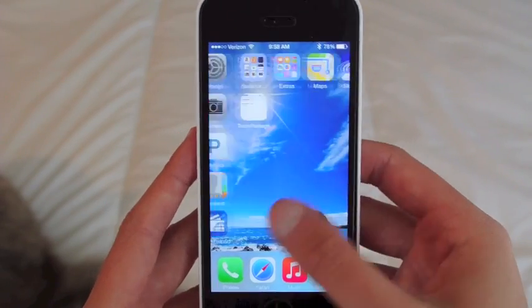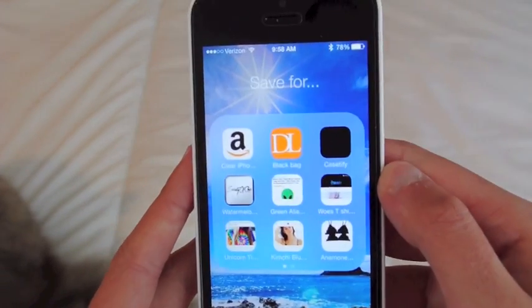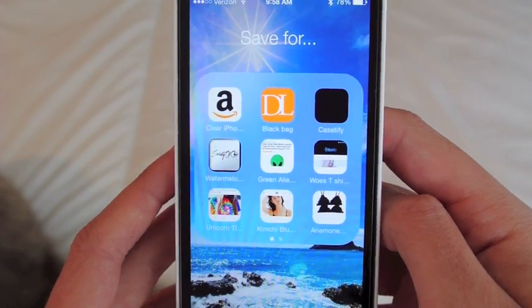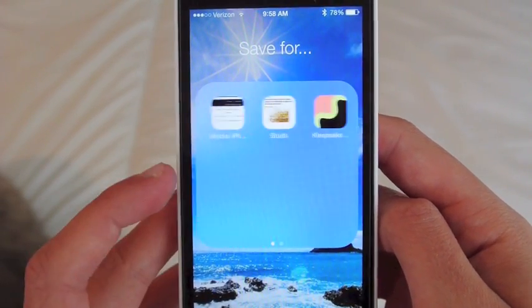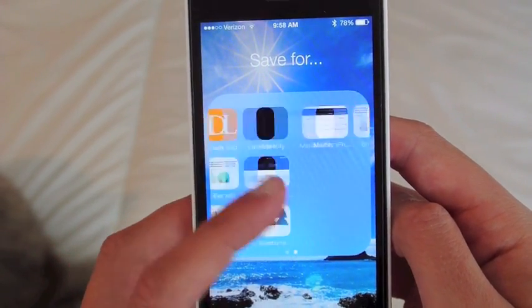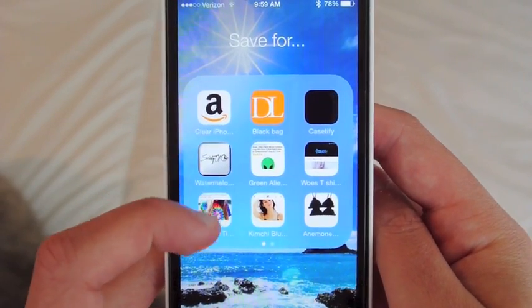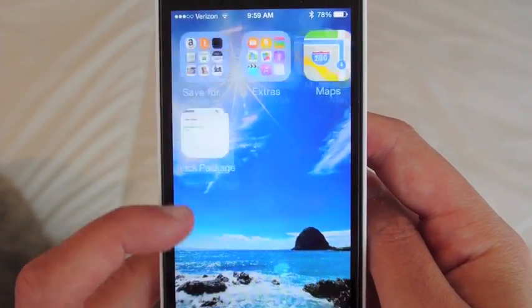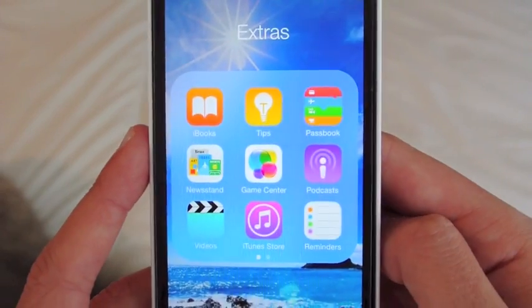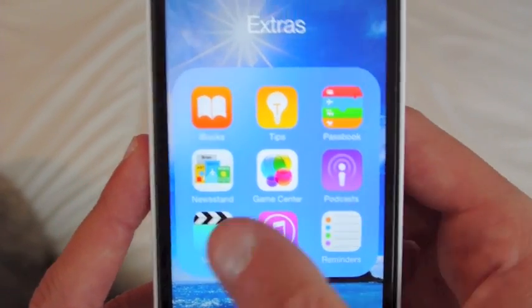Then moving on to the next page, I have stuff to save for, and these are all links that I found for things that obviously I really want. Instead of copying and pasting the link, I just have a little application for them so I can easily find them, which I think is very helpful. And then I have a whole bunch of extras of stuff that I never use. You guys get the gist.